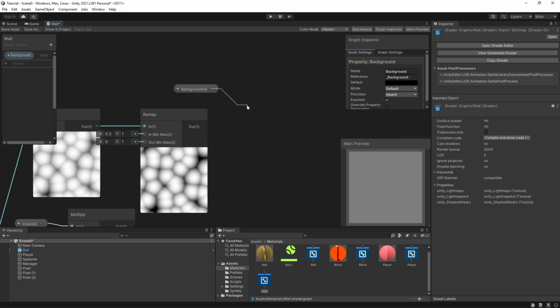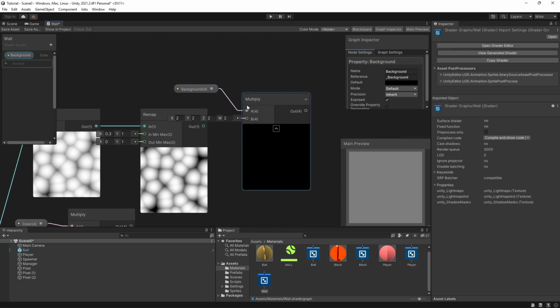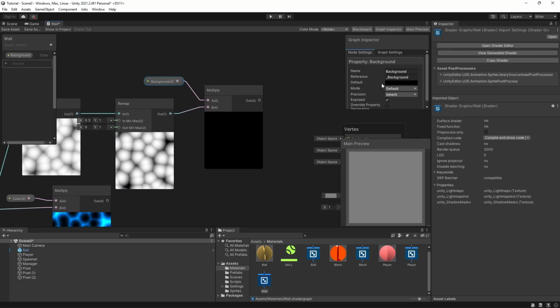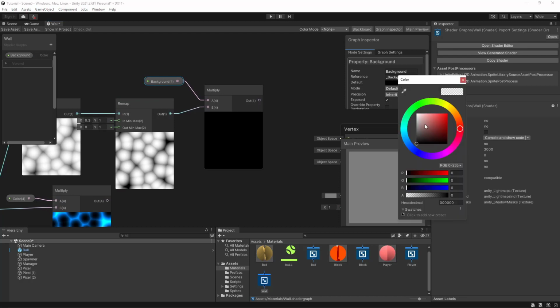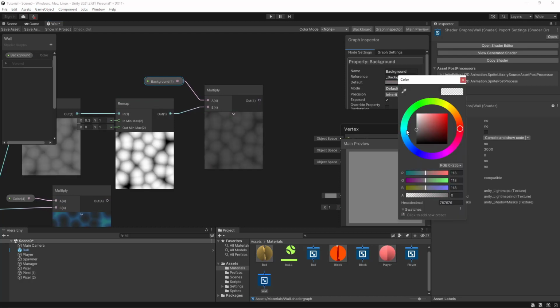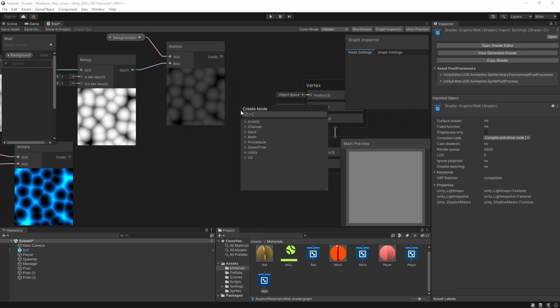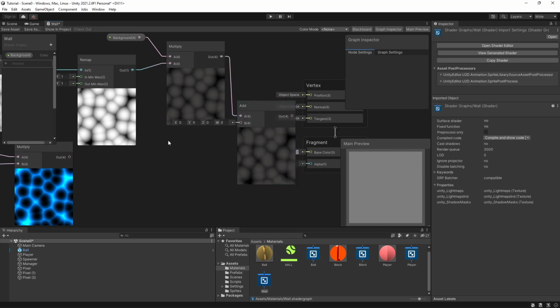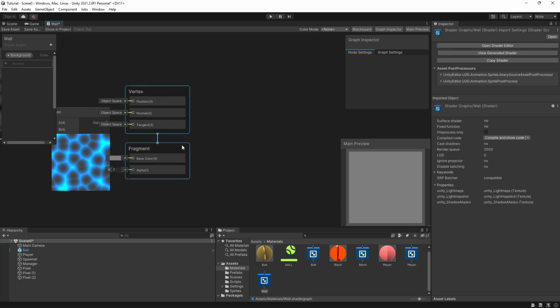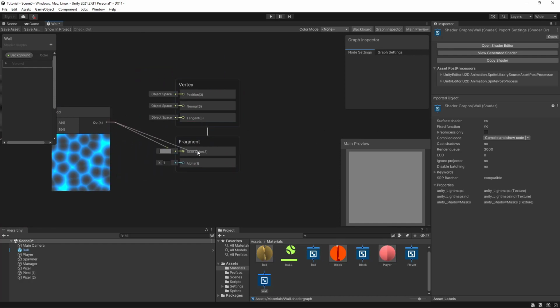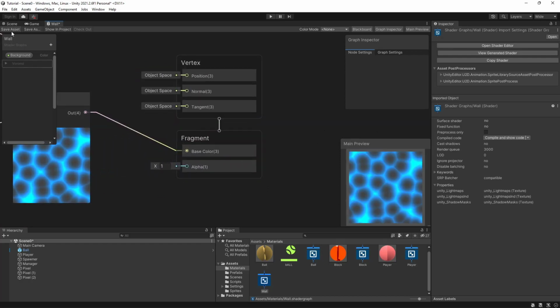And as always, into a multiply node. This one won't be an HDR color. Let's give it a grayish value for now and add these two. Like that. Now, link it into the base color.